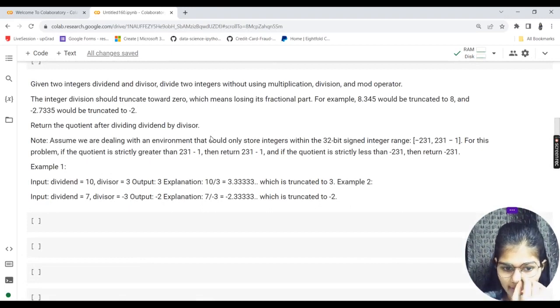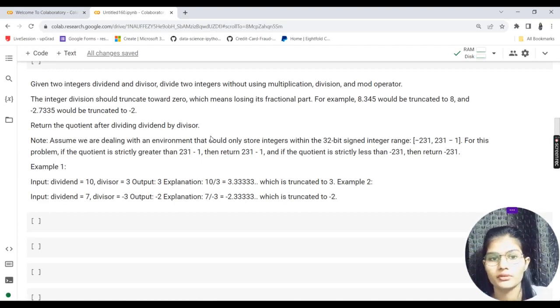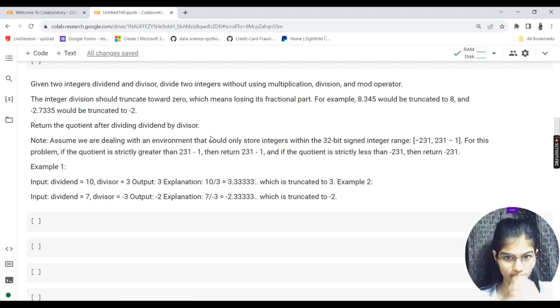Now let's move on to the next program, and it says that we have two integers, dividend and divisor. Divide two integers without multiplication, division and mod operator. So what do we have to do? We just have to divide the two integers without any multiplication, without any division and without any mod operator also.